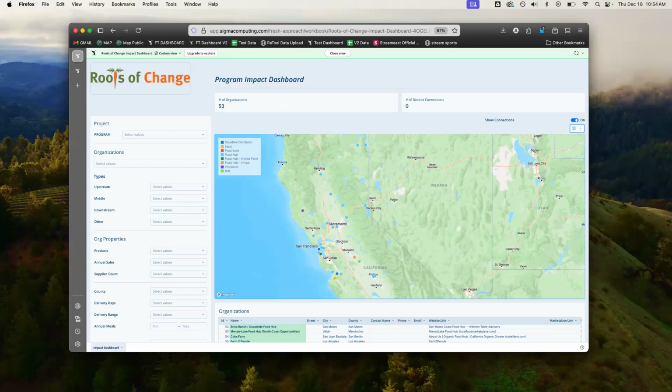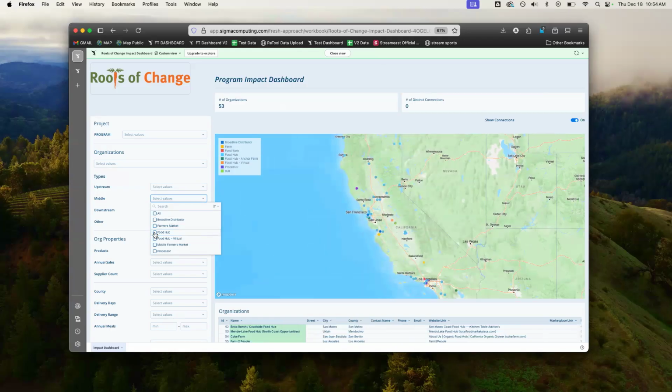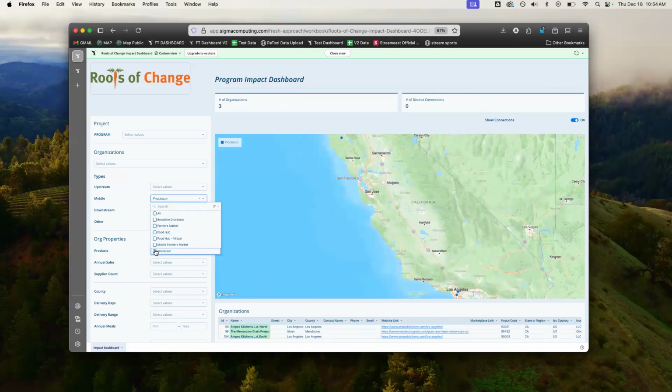In this version of the map, we wanted to showcase operational readiness. As you can see, it looks like the other map and it works identically as well. But in this version, we have different filters to tell a different story. Here we can look at organizations based on where they are in the supply chain. Now just looking at food hubs. And now just processors.